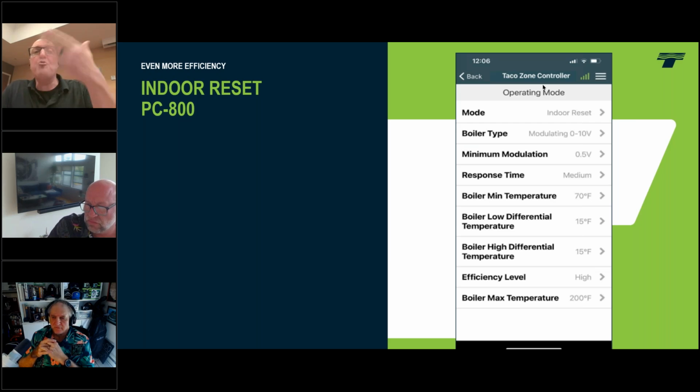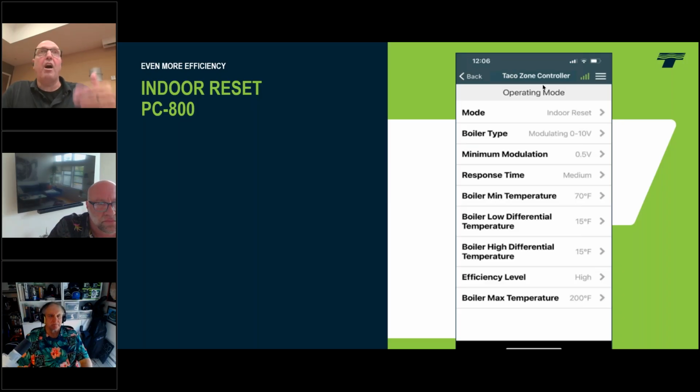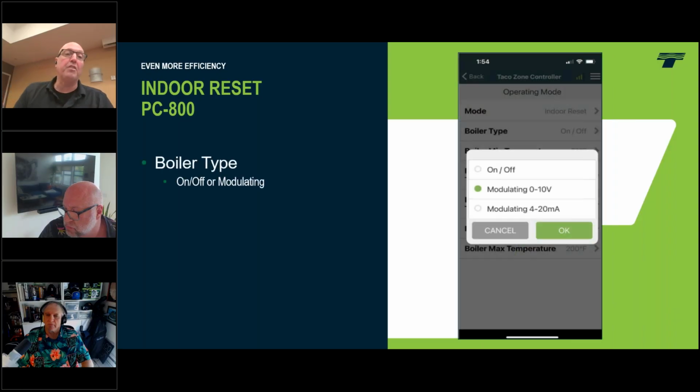For example, here's just a handful of settings on the indoor reset capabilities. It's going to ask you your boiler type. Is it an on-off cast iron boiler? Is it a modulating boiler that has a 0 to 10 input? This is information that you'll have to find from the boiler manufacturer itself, like what is their minimum modulation rate and what is the response time. Your boiler minimum temperature is based upon the heat emitters that you have in the house, so how low can you go. What is your low differential? What is your high differential? And what is your boiler maximum temperature? These are some of the settings.